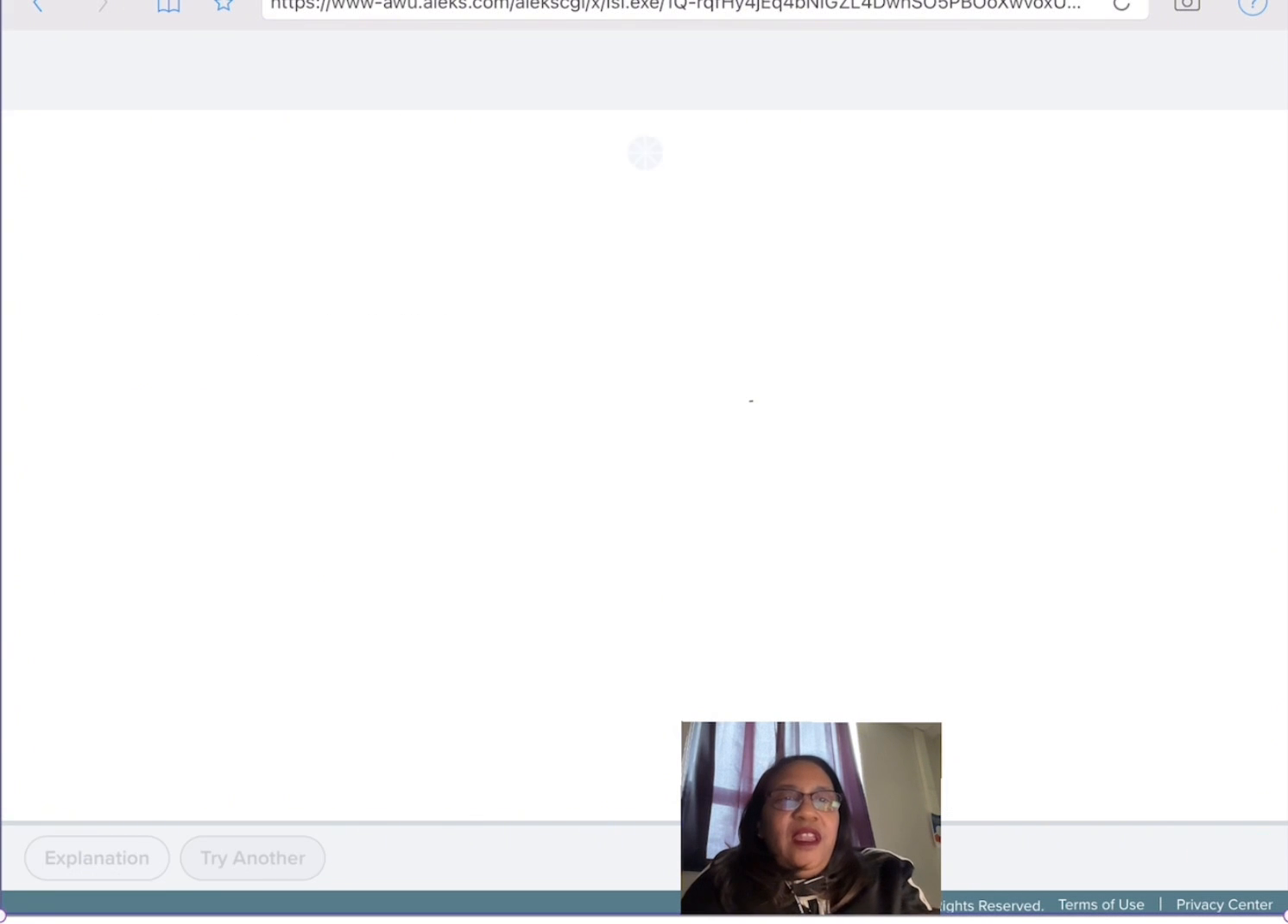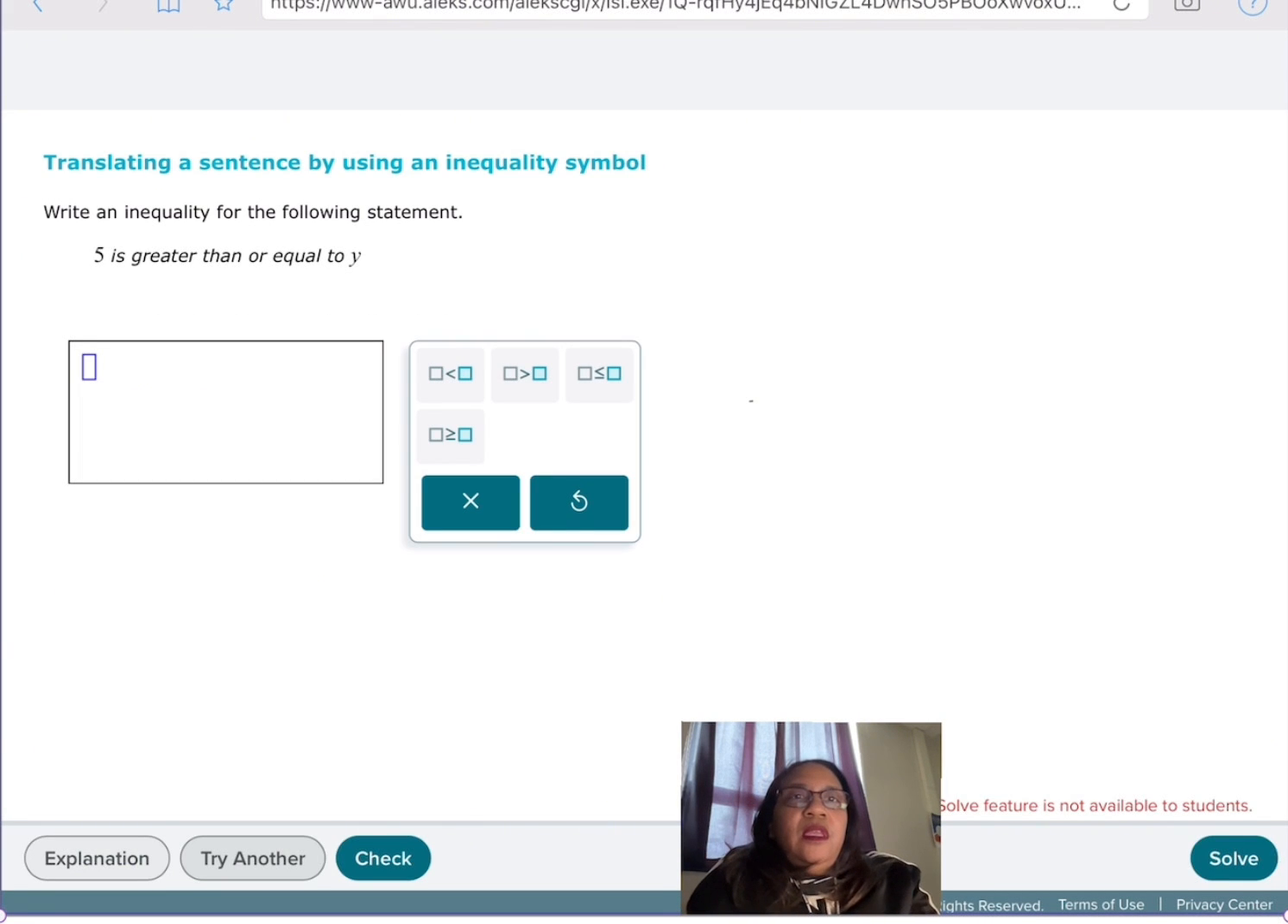Just try another one. 5 is greater than or equal to y. So for that one, we have the little symbol that's underneath the inequality symbol. So 5 is greater than or equal to y.